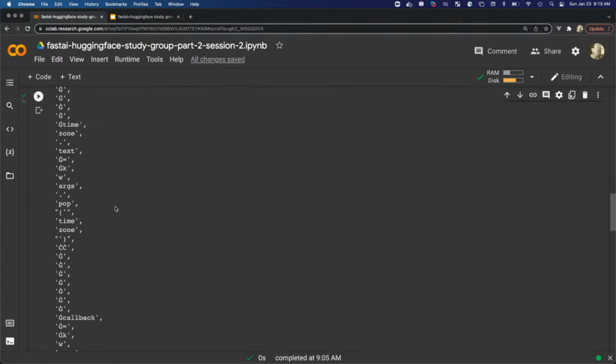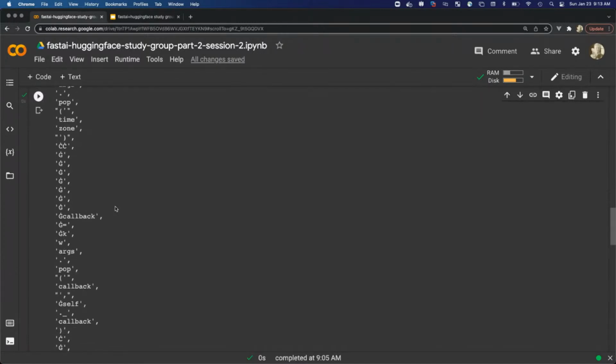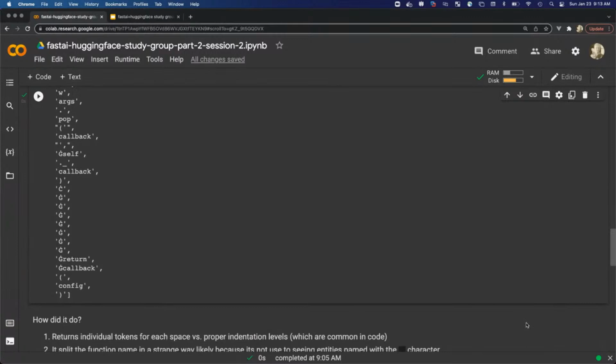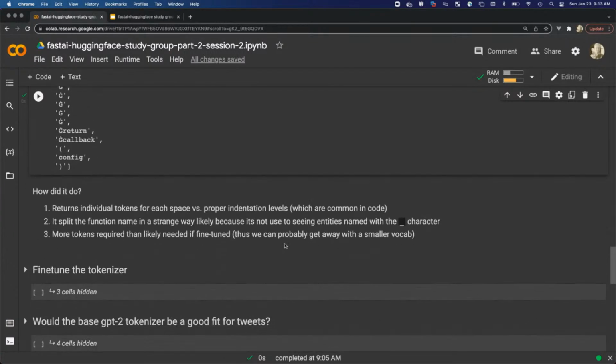So anyways, this didn't do a really great job with the Python code. And again, we might be tempted to go, oh, GPT-2, that's a common one, let's just go ahead and use it and train it. We probably wouldn't get good results. So again, if you're not sure, look at an example.